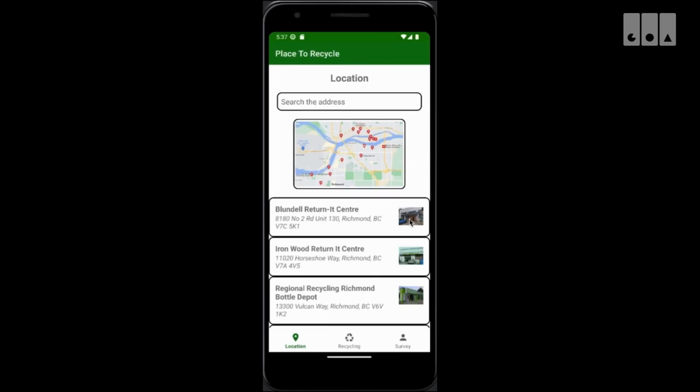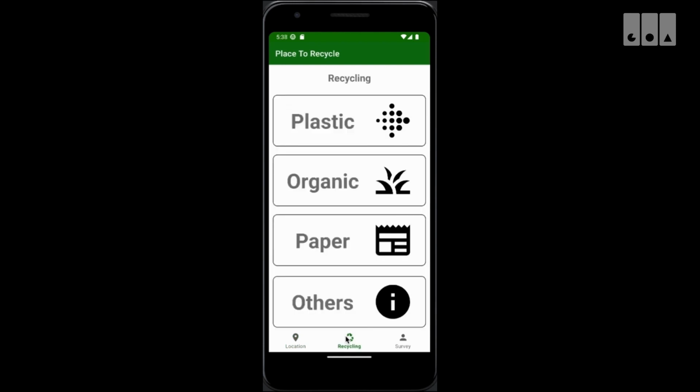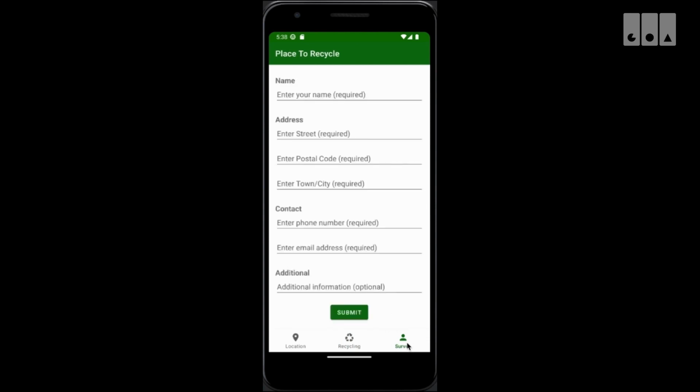Here is the home screen. The 3 separate buttons at the bottom of the screen allow the user to navigate between the 3 main functions of the app: the map, the recycling information, and the volunteering sign-up.